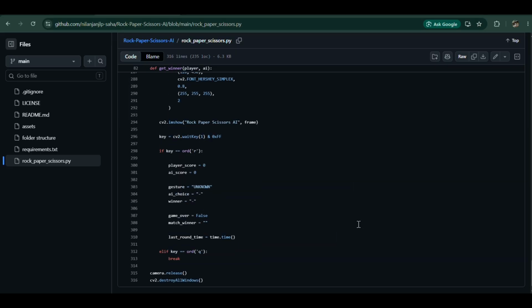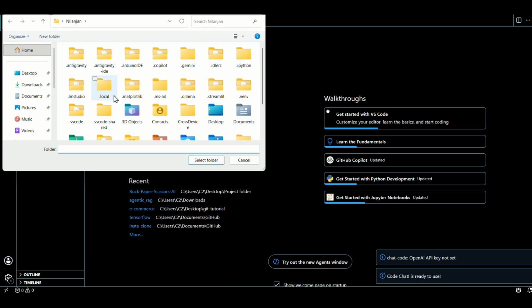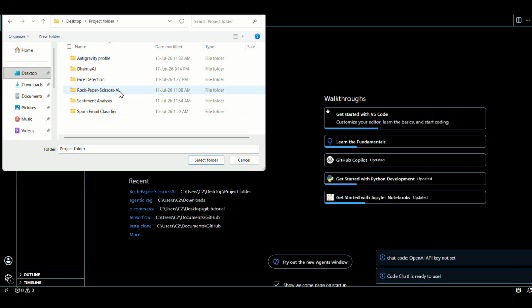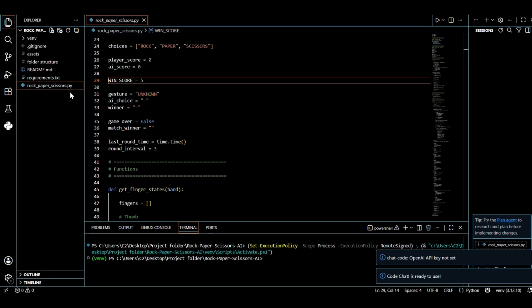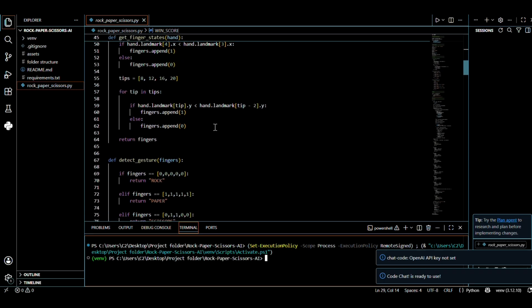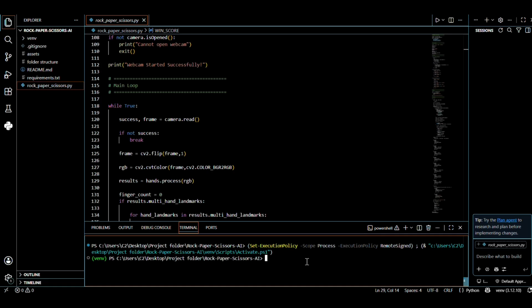Now I will open VS Code and show you exactly what happens. In VS Code, we will open a folder. The file already has all the required code that I have just explained. The same code is here. Now we will just run the code. We will type in the terminal python, then the name of the file, that is rock paper scissors .py. Now we will press enter.